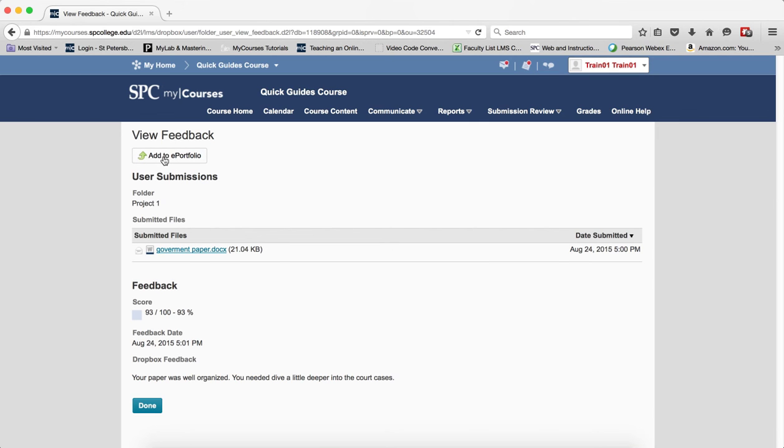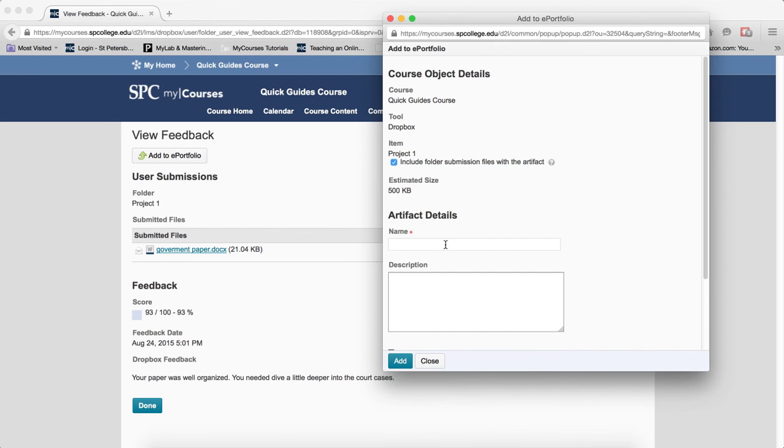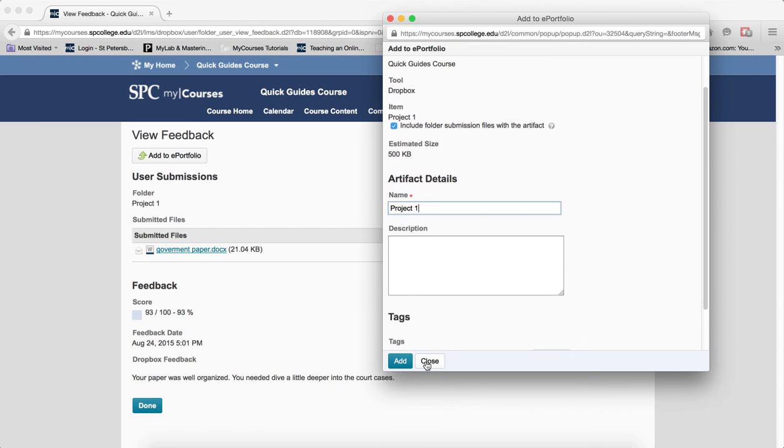At the top of the submission on the page is going to be an Add to ePortfolio, and go ahead and click on that. That's going to open up a new window, and what you're going to do is put in an artifact name. You probably want to use the same name as your Dropbox, so it'll make some sense for yourself and for your instructor if they want to look at it. You then simply click Add.